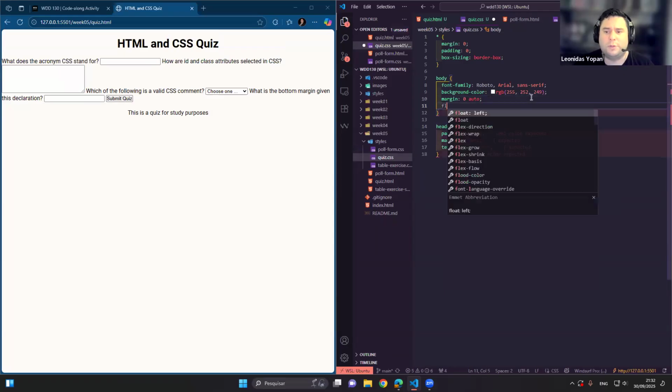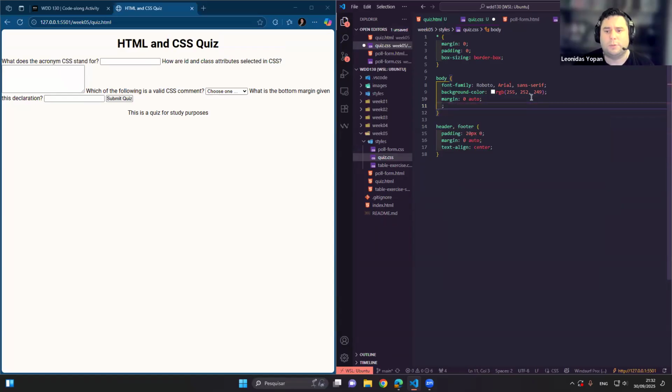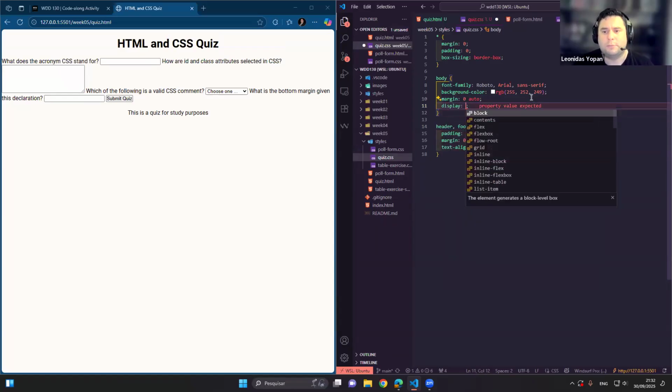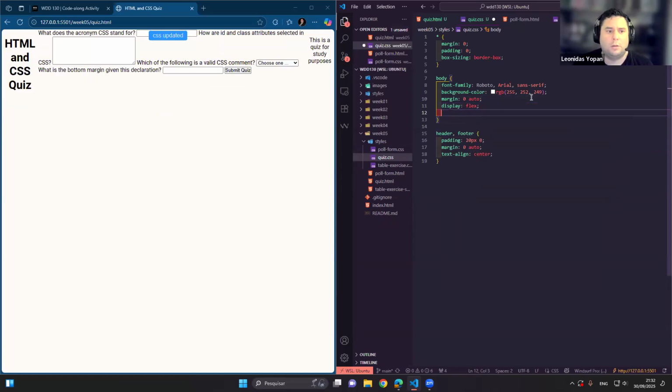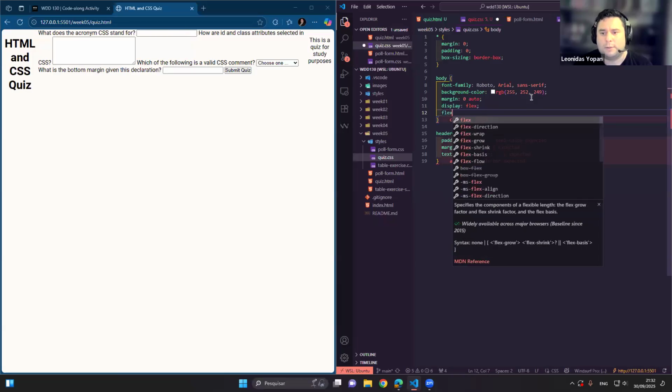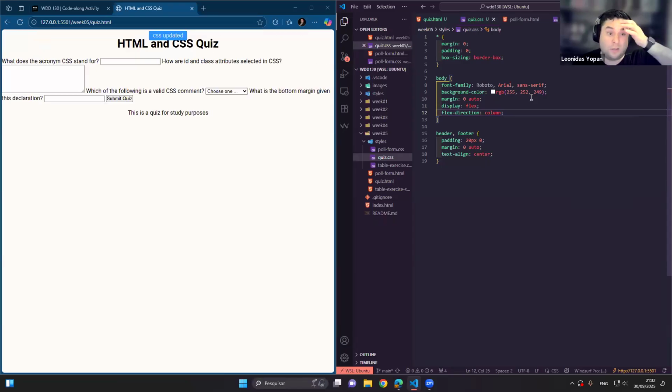Also, we want flex. Sorry, not that. We want to display flex. Display flex, our whole page with flex direction column. Okay. So everything is column directed just like that.